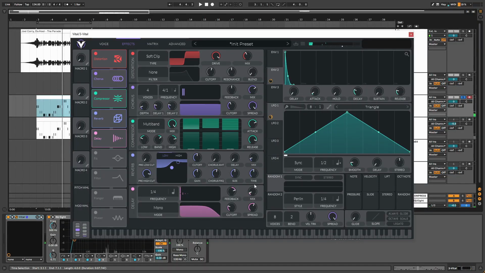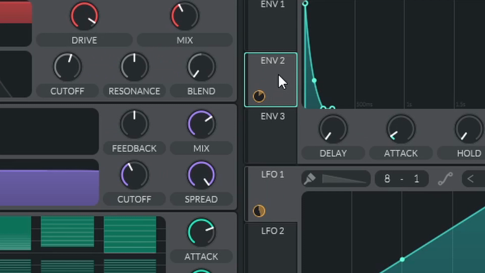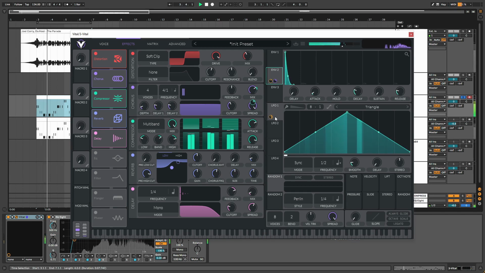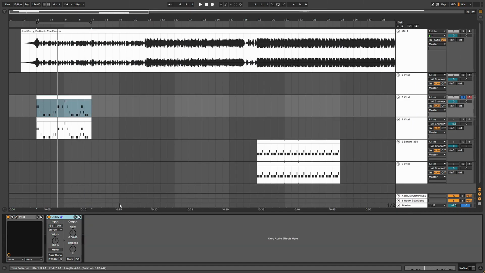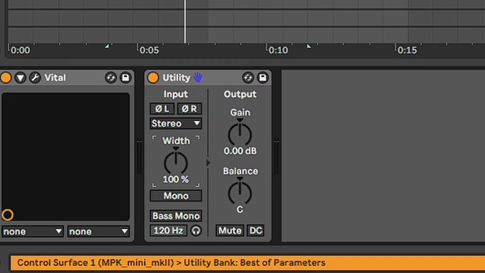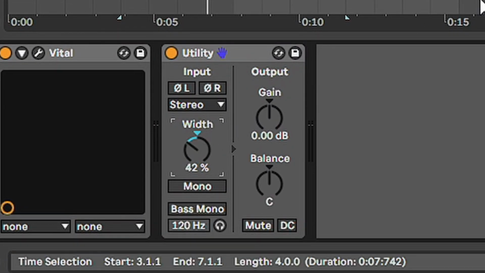Now we're almost there. We have to map envelope 2 to one more value, which is going to be the mix of the chorus. So we're going to drag it right there and set this value to 3 o'clock. What I noticed in the original song is also that the sound is really mono, but in Vital there is no single button to make the sound more mono. So what we're going to do instead, I'm going to add a utility to this and adjust the width to around 40% to make it a little bit less wide. And this is our final result.